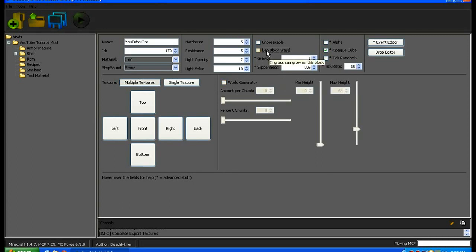Wait. Can block. I'm so confused with that. If grass can grow on this block? No. Don't want. Okay, I think that's what that is saying. I think if I uncheck it, it won't. Okay, one. Oh, that's pretty cool.